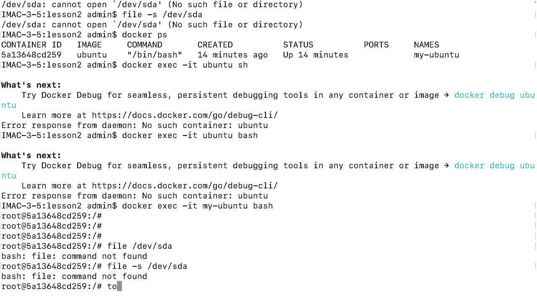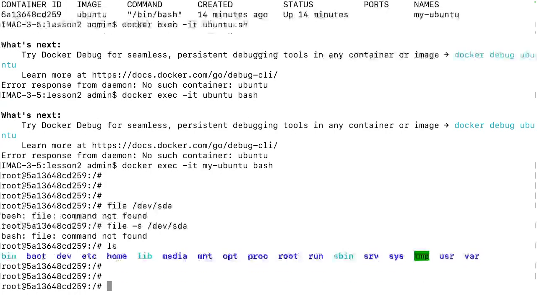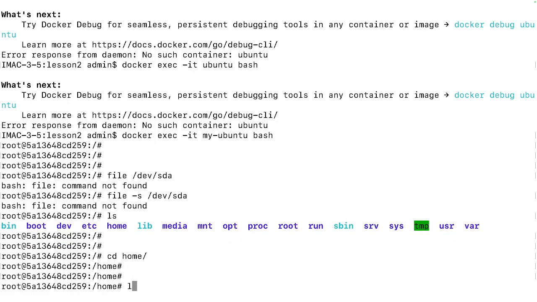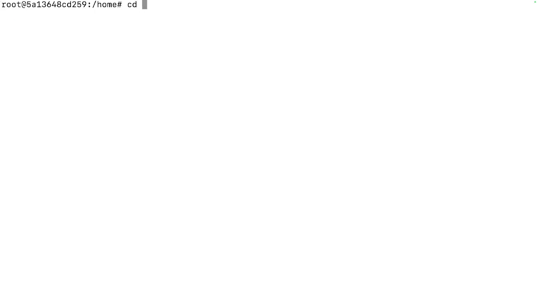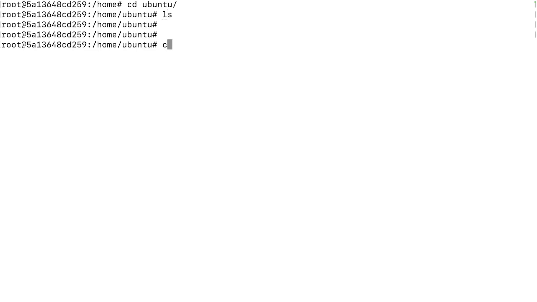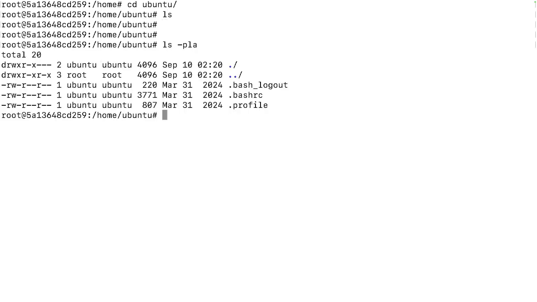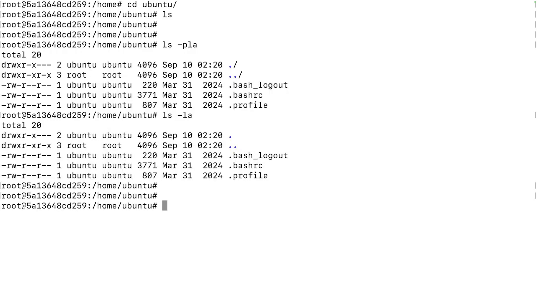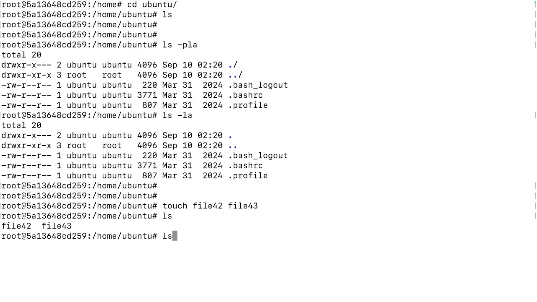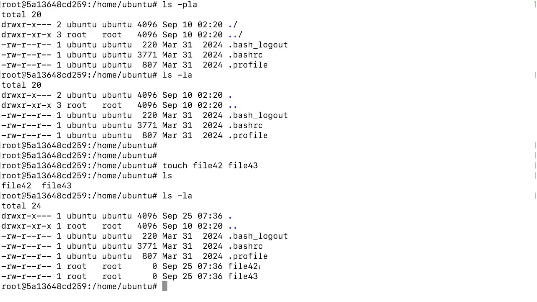So let's just continue. Right now I will just go to my home folder, cd ubuntu, ls -la. Okay, let's use touch and create some kind of file, okay? Let's create a simple file. I can just create file 43 with one line, and as you can see, I created a few files, file 42, file 43, but also you can use touch -t.